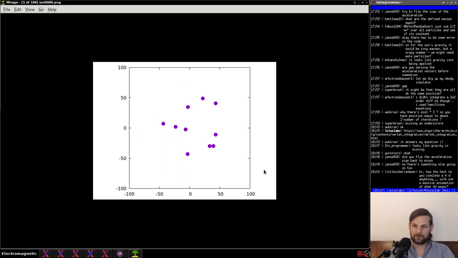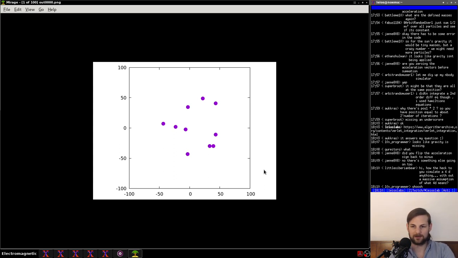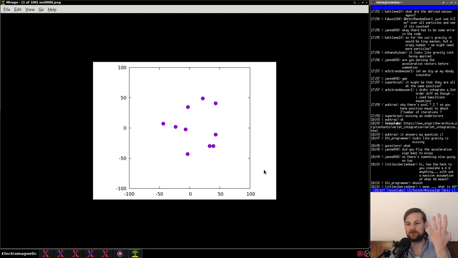Weird. Let's see, what do we have here? How the heck are you simulating 4D? Anything without a massive assumption of what 4D means? I mean, you don't really have to assume anything for 4D. It's not hard. It's just 4 spatial dimensions, right? Yeah, so you have X, Y, Z, and then you just assume another axis, W. And so you have X, Y, Z, W, and then you just do the simulation as if you have 4 spatial dimensions, and then you project it back down to 3D.